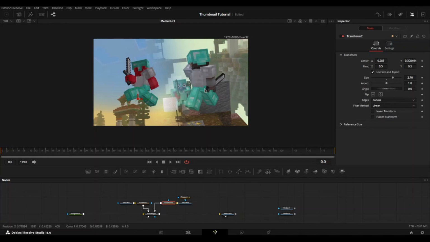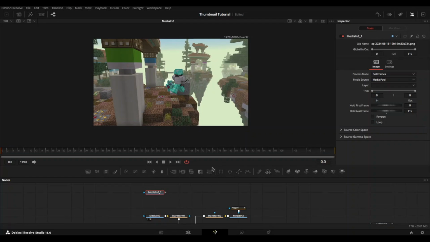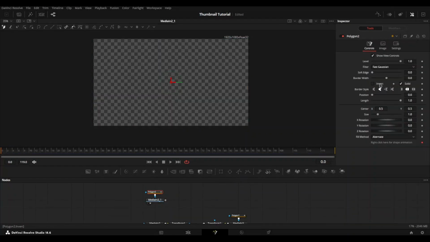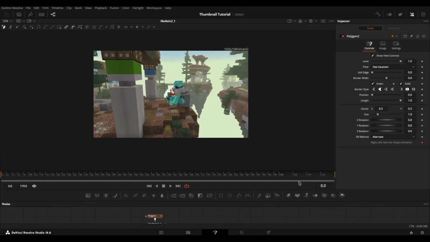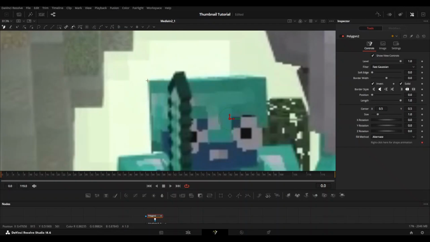You don't have to add any more details, but for me at least, I want to add a bit more to this to make it more alive, I guess. So we go back to the first one, the first media in. We're gonna copy this or duplicate this. We go focus here, add our polygon node, invert it, resize our viewer, and then we're gonna make a mask on the subject.